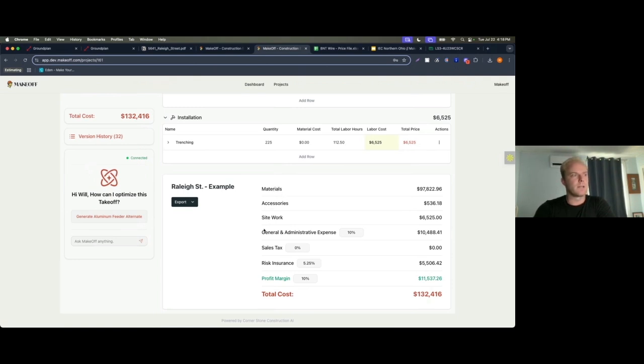Accessories, site work, G&A expense. You can add sales tax in if you want on your materials. Some people have requested that. We have a risk insurance, which is basically thought of as a contingency for change orders. If you want to put that in as well and see how much you want on the risk. And then your profit margin's calculated on all of that, and you've got your total cost here.